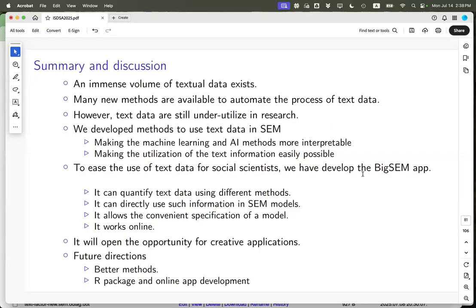And we also developed the BigSEM online app. This online app can quantify text data using different methods. It can also use such information in SEM models directly, right? And we hope this method will open the opportunity for you to use text data in your own research to answer novel questions, right?